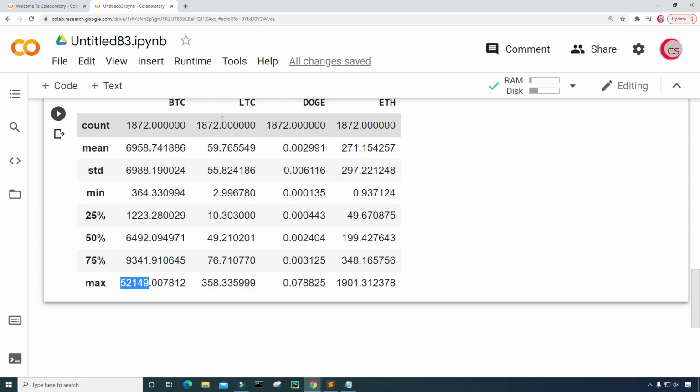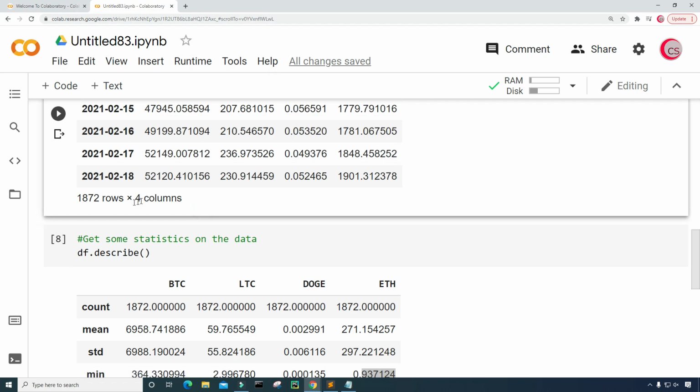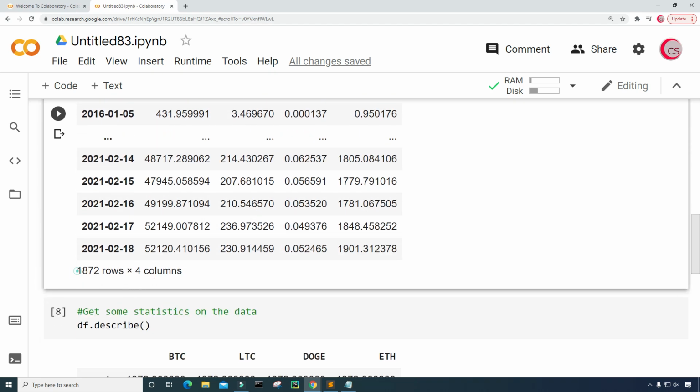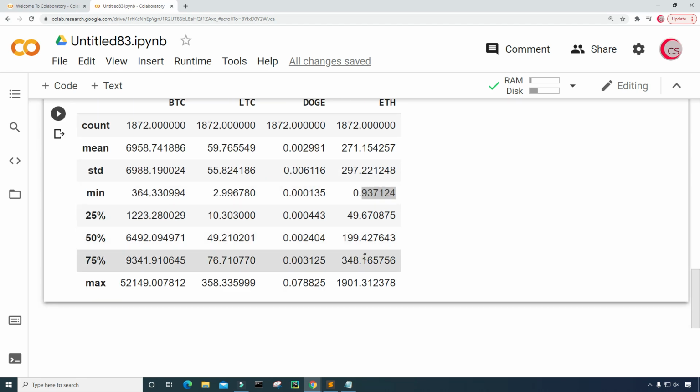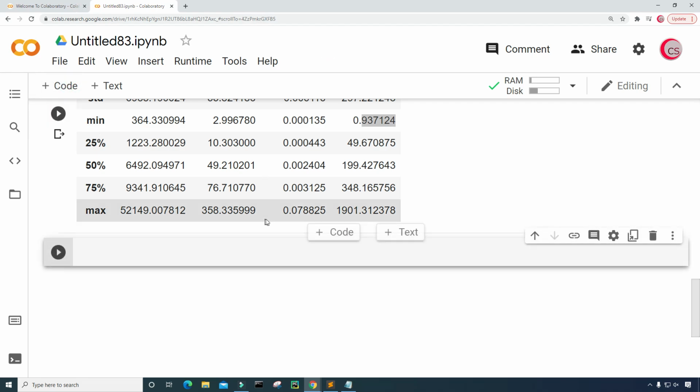Okay, so we can also see the minimum values in the data set. So we can see that Dogecoin didn't even reach 1 cent in this data set. So that's pretty crazy. And we can see that Ethereum was only about 90, I'm going to just round this up to 94. So it's about 94 cents. Okay, and let me go back up here to this data set. So we have, again, 1,872 rows of data. So it's not really a lot of data, but it's still a decent amount to do some analysis on.